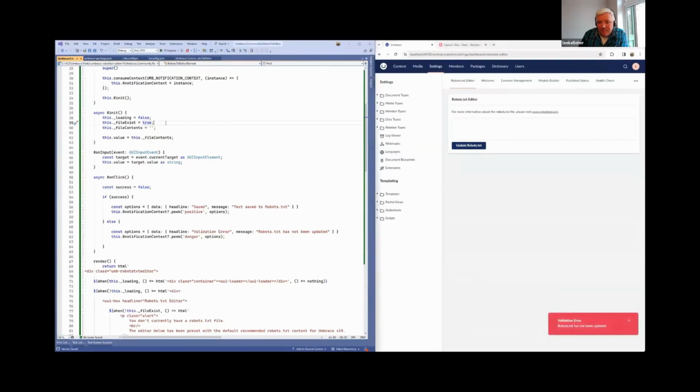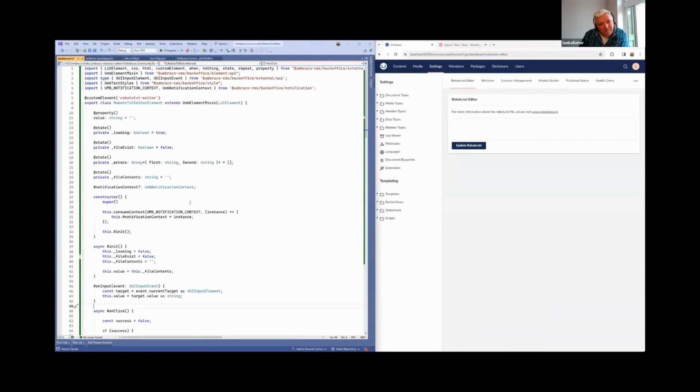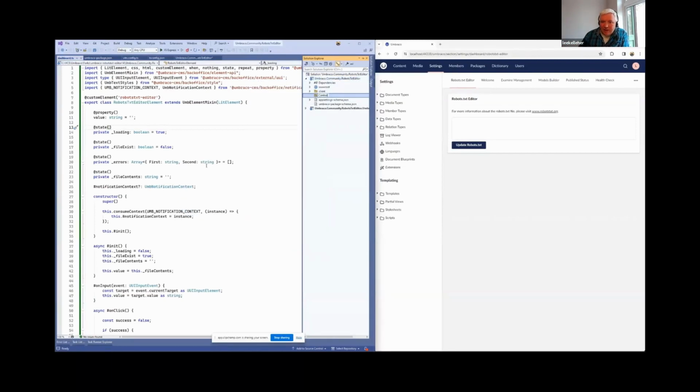Okay, so now we're at this point. Let me remember what the next bit is. Now we're at this point, we need to do the server stuff, I believe. Okay, so what I'm going to do is create the server-side API controller. I'm going to create a folder. This is in the same project, so we keep all our code together.